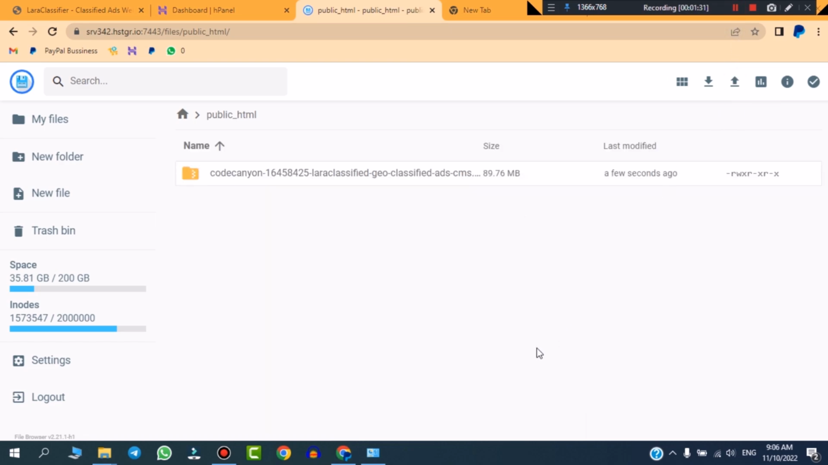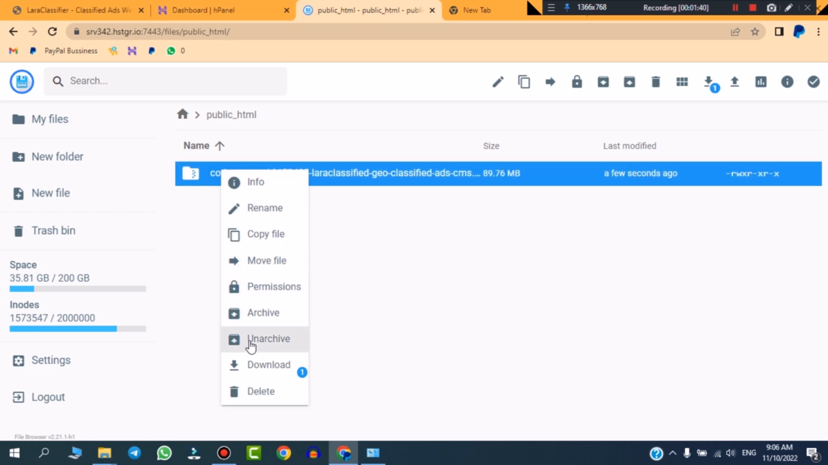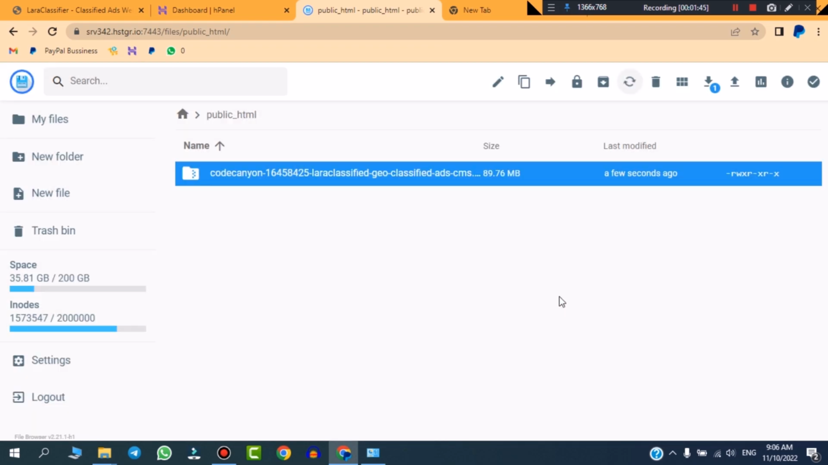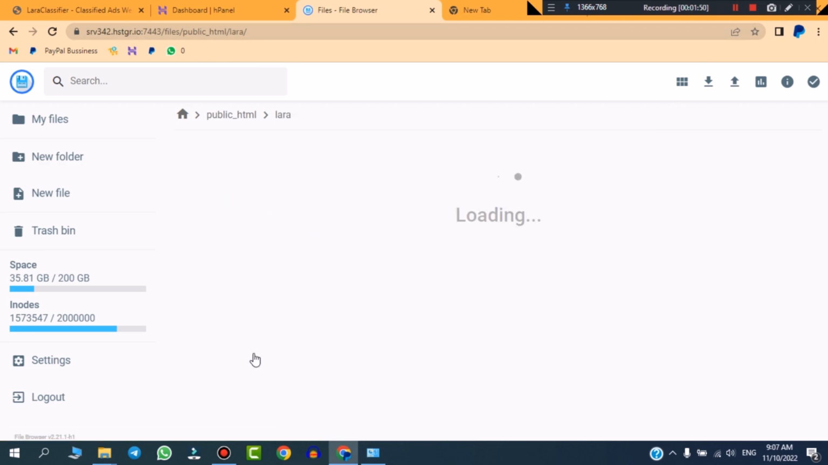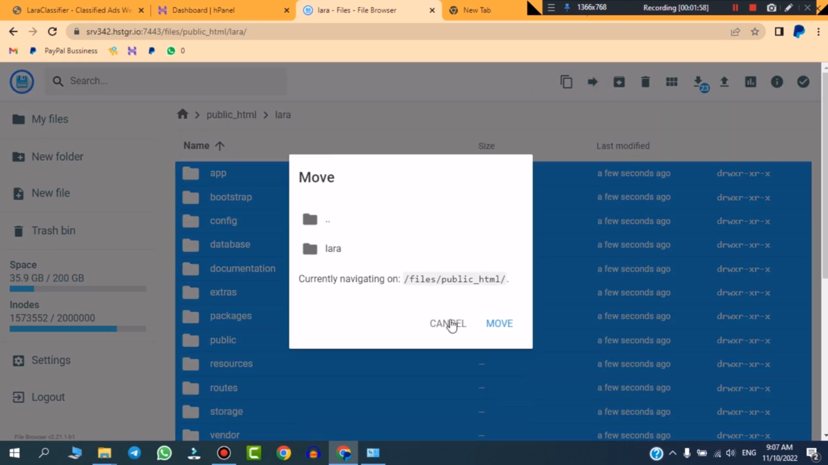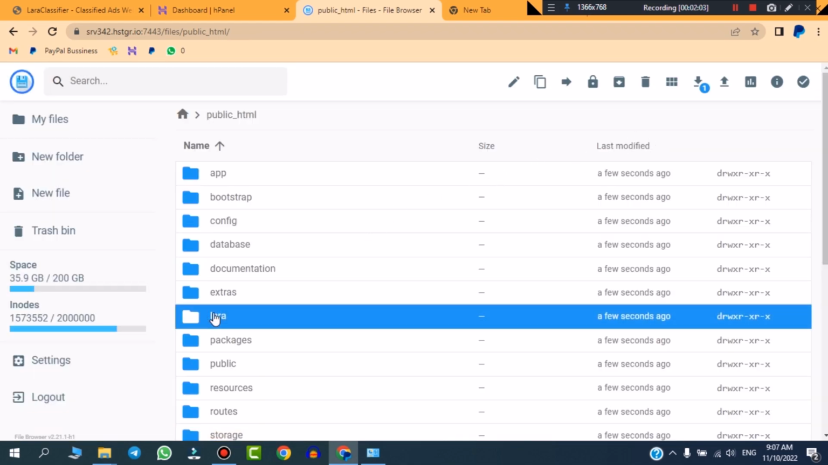Step 5. Once it finished uploading, go and unzip it here. Now go to this folder, take all what's inside, move outside, then we can delete this one.